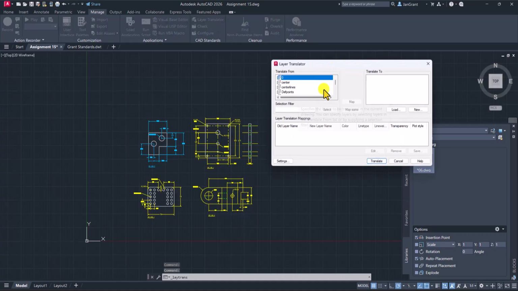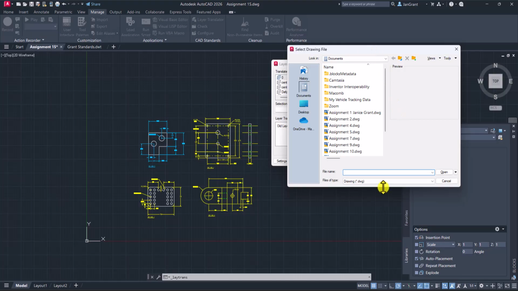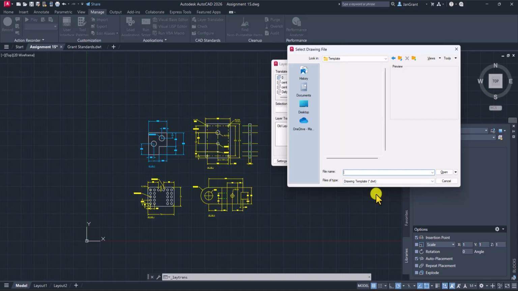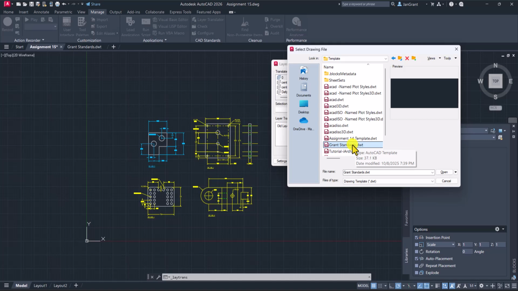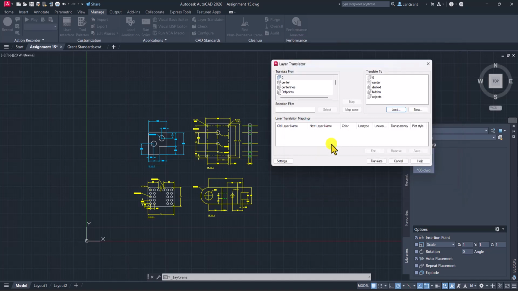So these are our different layers that we have in this drawing, because we brought in a bunch of different drawings. And so to translate it to a different one, we're going to pick the Load button right there. Here we're going to first change our files of type down at the bottom to Drawing Template DWT. Because when we saved that last one, the standards, as a template, it automatically put it in this template folder, and it should be in this list. There's mine right there. Nothing's in it because it's standard. So I'm going to double click on this DWT, and you see how it loads it right there, and those are our standards, and there's that, right?